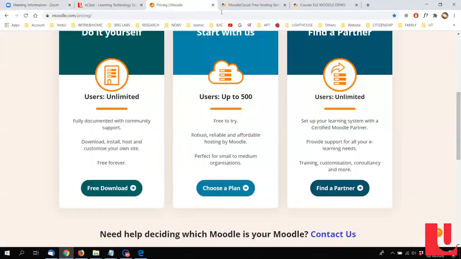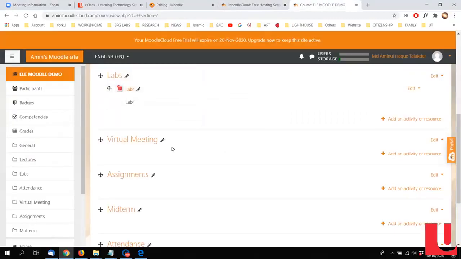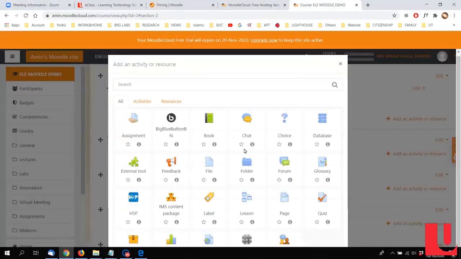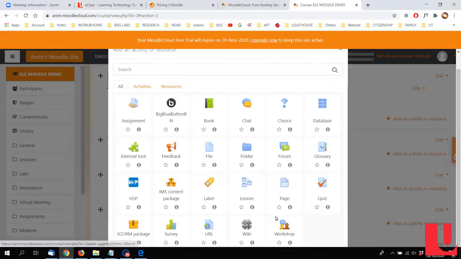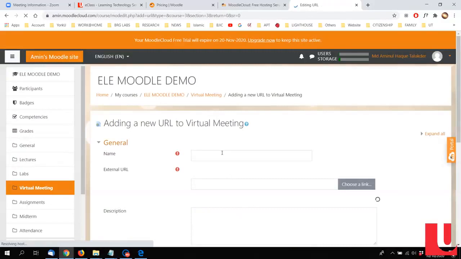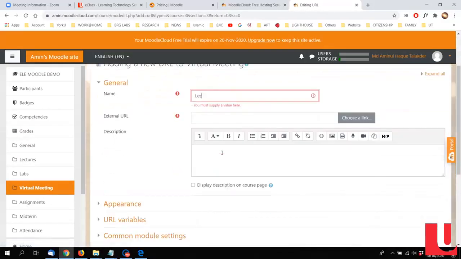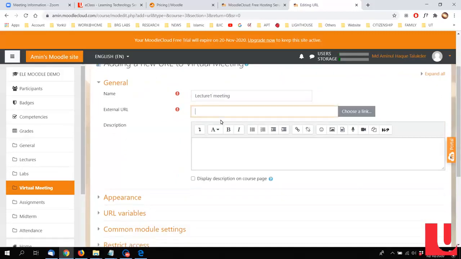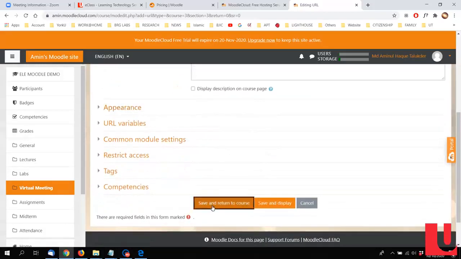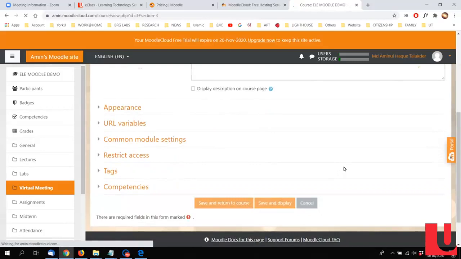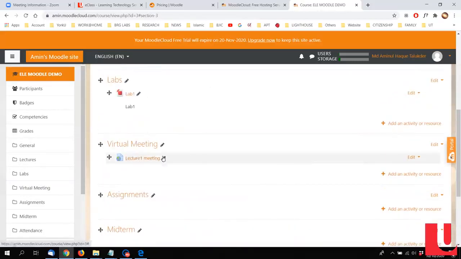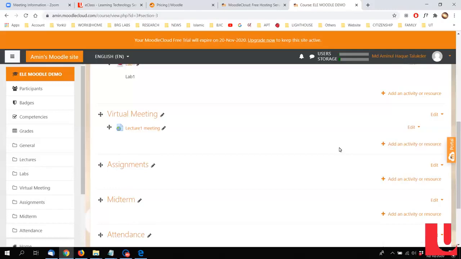Okay, so now let's paste the link here on the Moodle page. So to add an activity, we have some URL option. So that is lecture 1 meeting. External URL, because I pasted here. Save and return. Okay, lecture 1 meeting. If I click here, it will open this Zoom window, right?